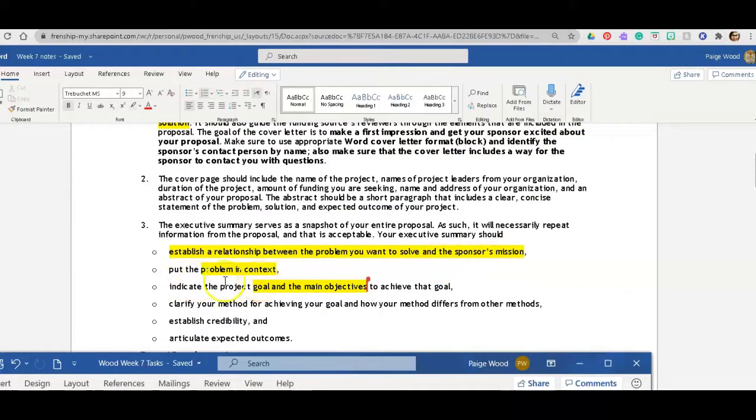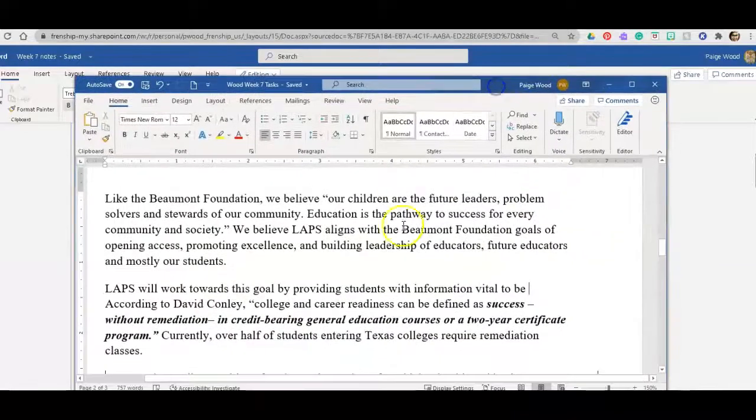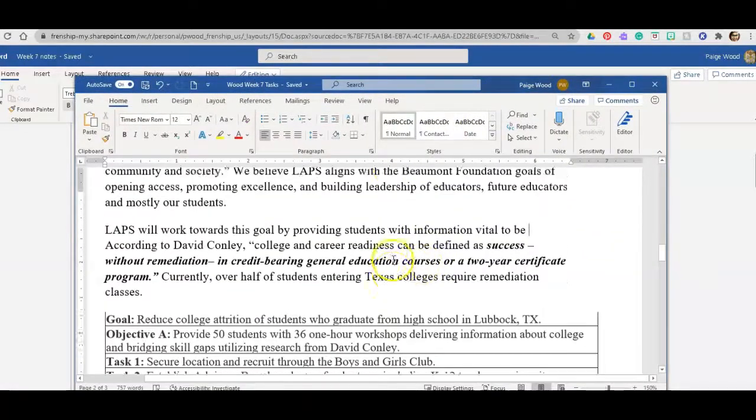Okay, and then the next thing I do is I'm going to put the problem into context. So I have to think about what is the problem and make sure that the reader understands what my problem is. Indicate the goal and main objective. So I'm going to put the goal of my program that I'm wanting funded through this grant and the objectives for it. Okay, so each thing I can almost check off as I write that.